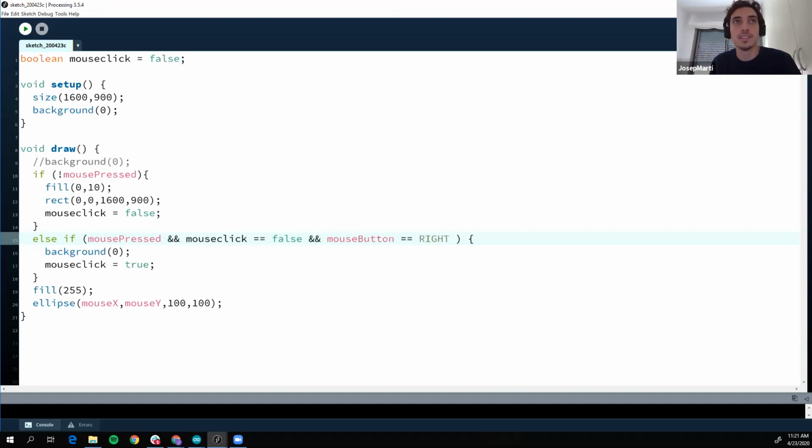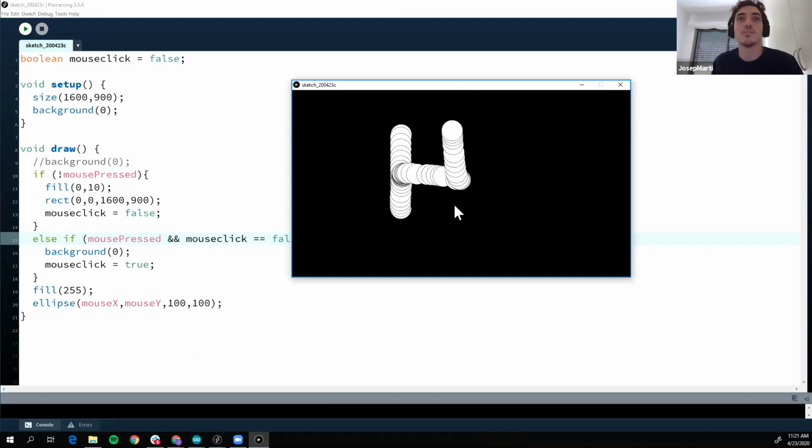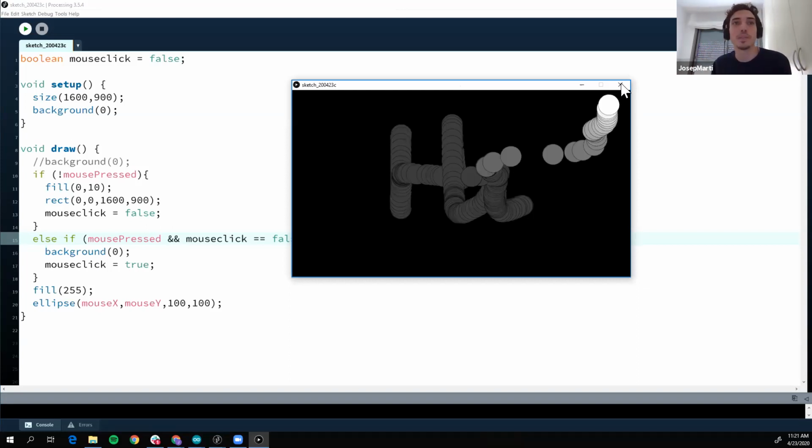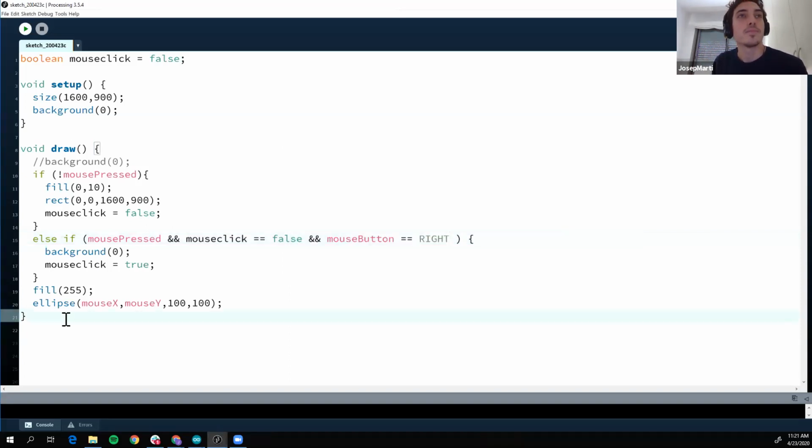So here, run. Okay, with the right button, it's working with the right button. Pressing the right button. This just defines the button that you can press. So these two examples, I think we cover the really basic features of Processing. So let's go to something a little bit further. Let's connect our Arduino to Processing.